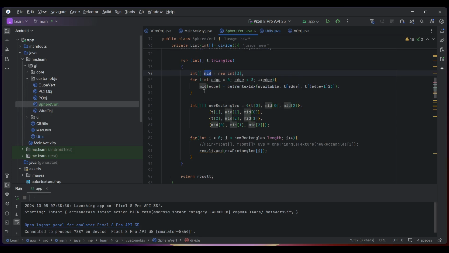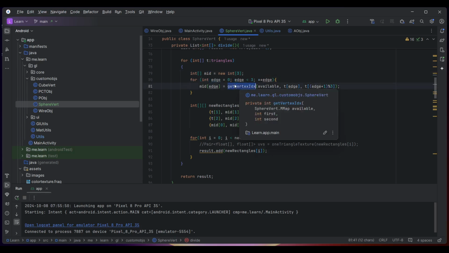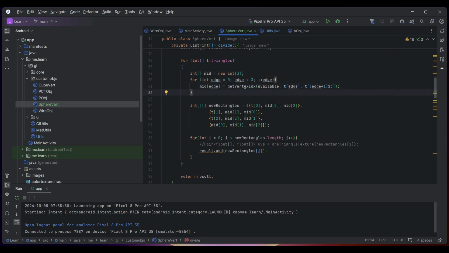This mid variable will contain the indices of the middle point of the 3 edges of this triangle. So as you can see here, we loop through the edges, and for each edge we call this function get vertex index. This function will take care of creating the new midpoint, and for that it needs the map of the available points, so we don't create the same midpoint twice, and it needs the index of the first point in the edge from one end, and the index of the point on the second end of the edge, the end of the edge, if you like.